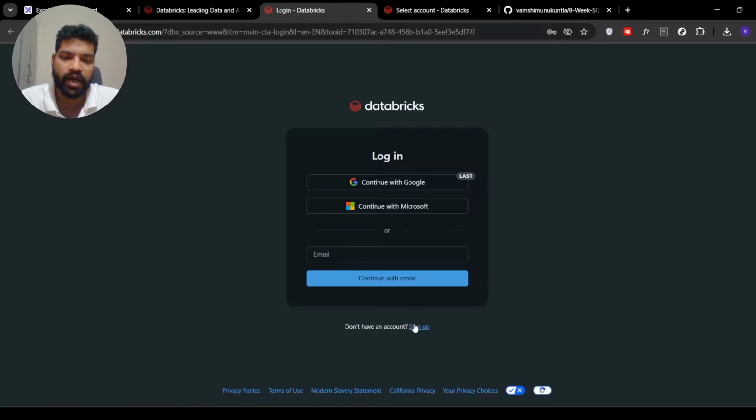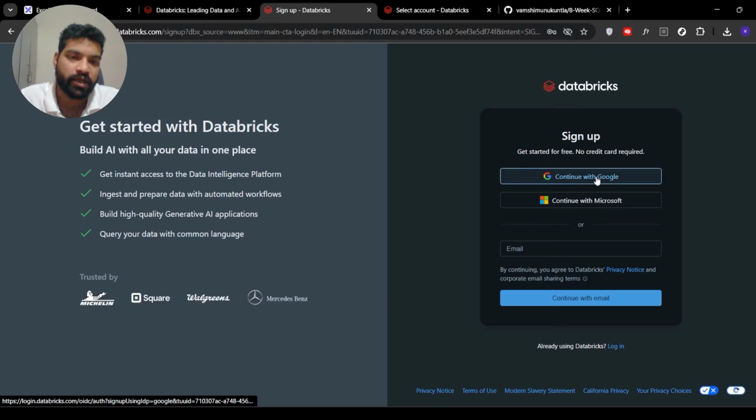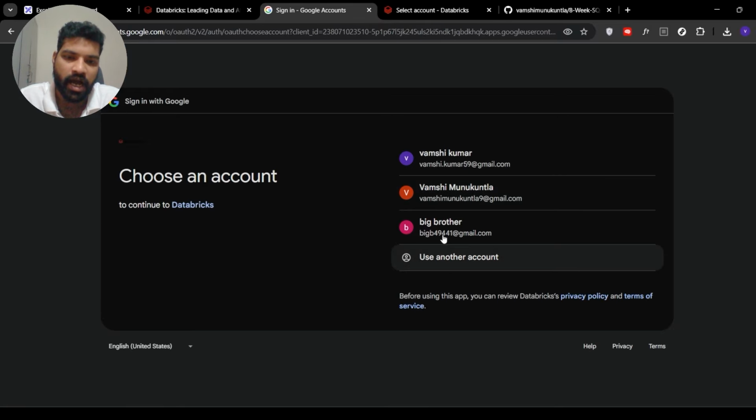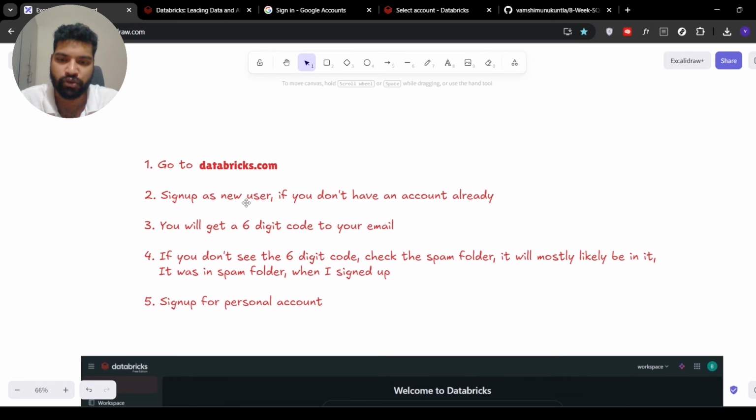If you log in, you will get a sign up option. If you already have an account, click on login. And if you don't have an account, click on sign up. And it's again a simple Google sign up. Go to Google and please provide your Gmail account. I already have an account, so let me show you the process.